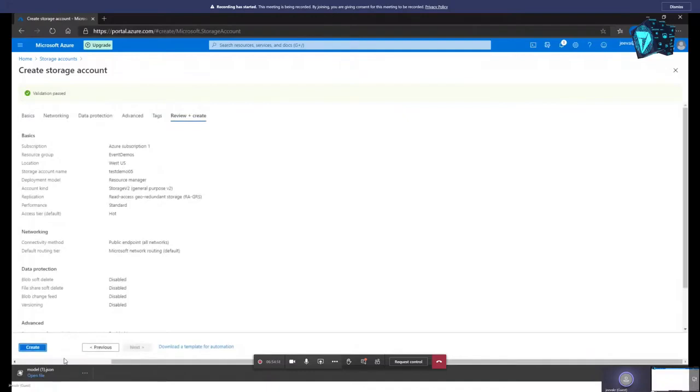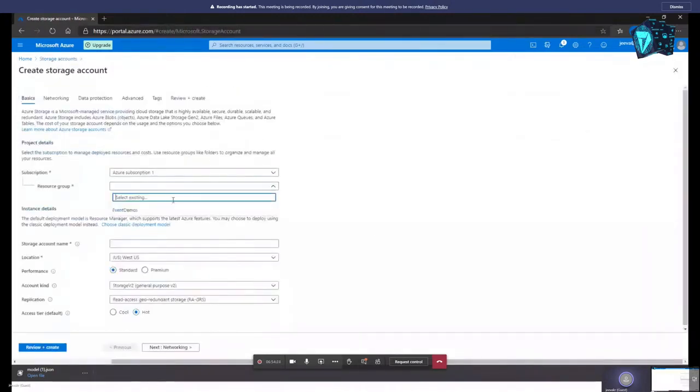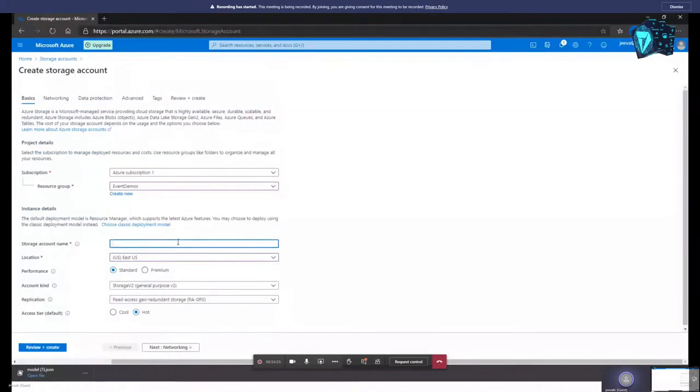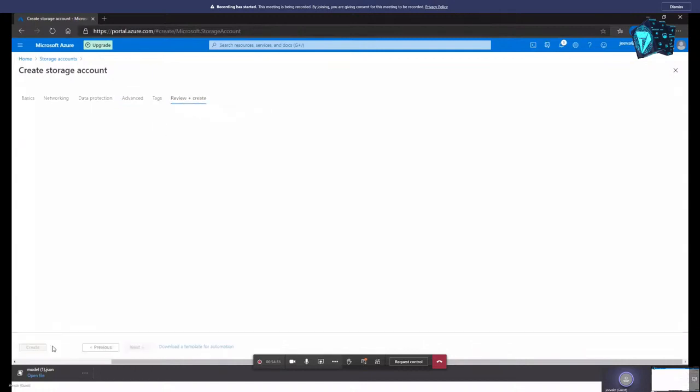Oh, sorry. So the other thing is, if you notice, the region should be the same. So my CDS environment is in the East US. So let me choose the East US. And then enable this one. And now I can create this.